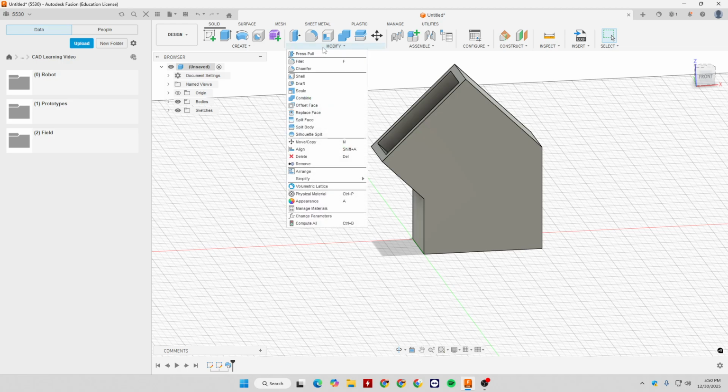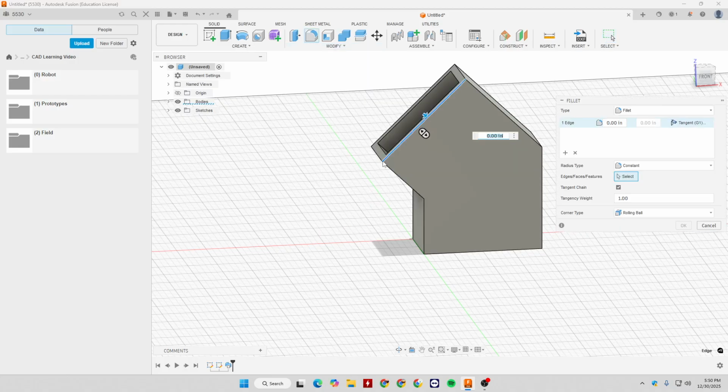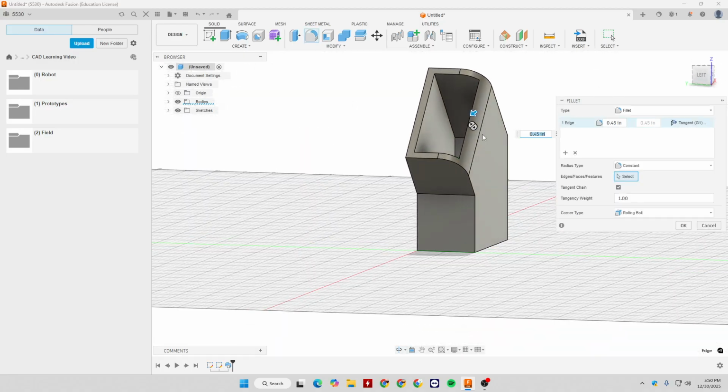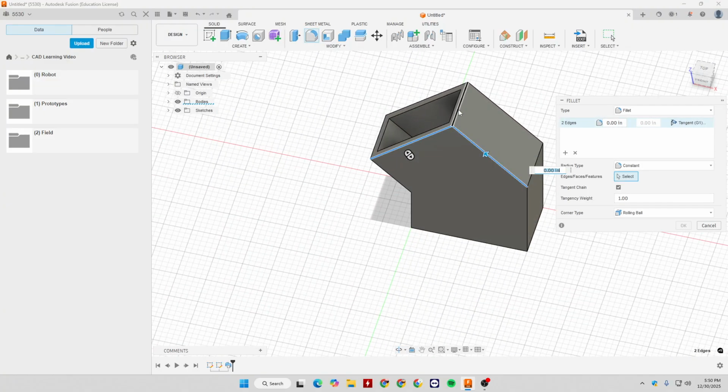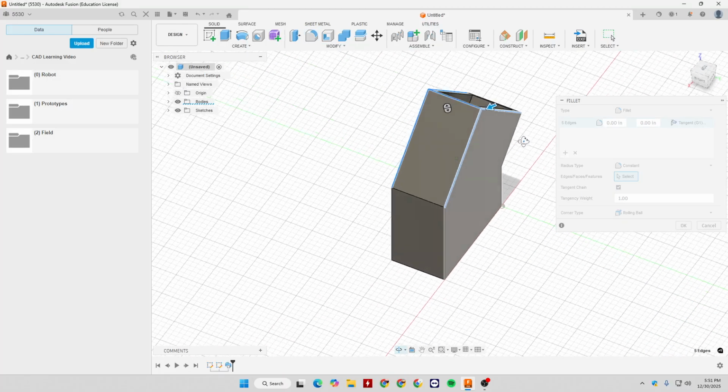Some of the modifying tools that we'll use are here. Very often we'll use the fillet tool. If you haven't included a fillet in your sketch, you can do it after. It has the same properties as within that sketch. So creating that radius, which you've selected here, and that line, you can select multiple lines to create that fillet on.